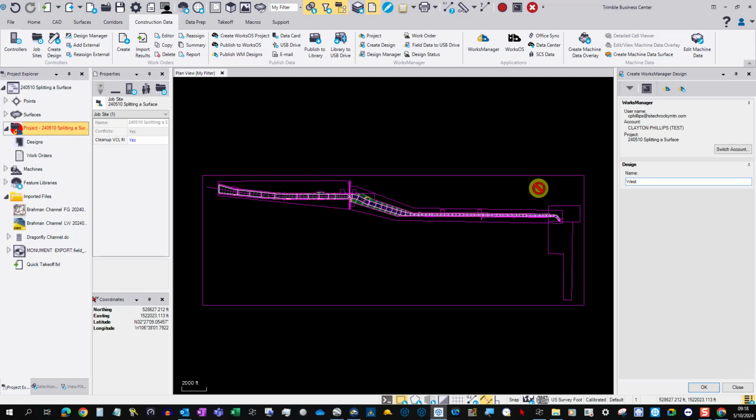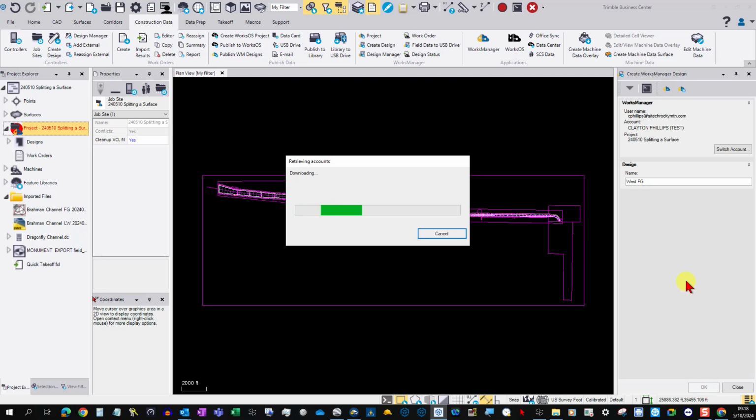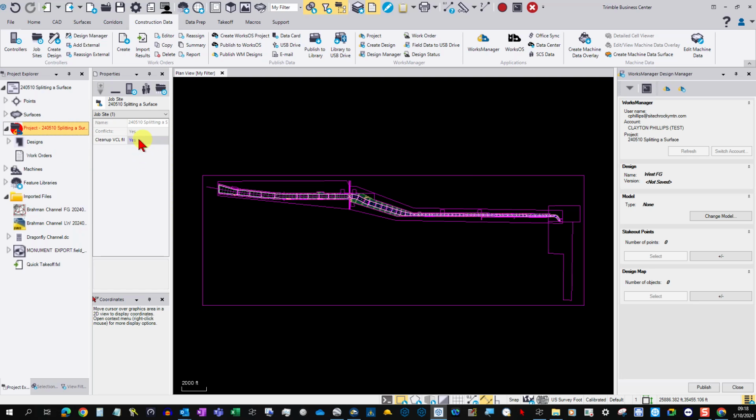What I'll do is I'll just call it FG. I don't know if it's finished grade or what it is. It's just kind of an example I'm using here. Now one thing to look at too is within this project, I do have it set so that we'll clean up this VCL file. That way I don't send out the entire surface. It's just going to send what I tell it that I want to.